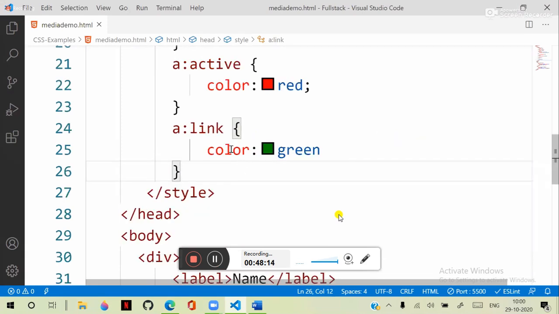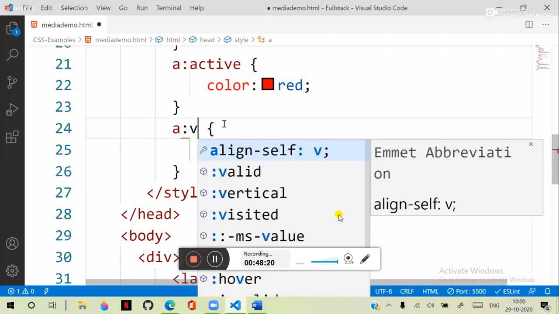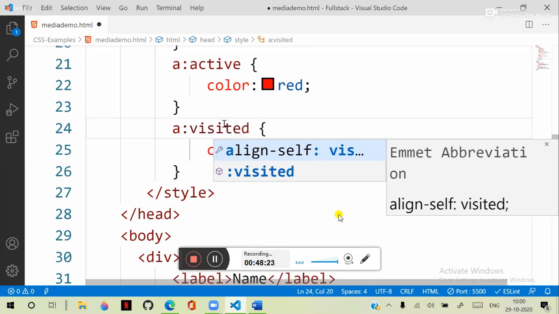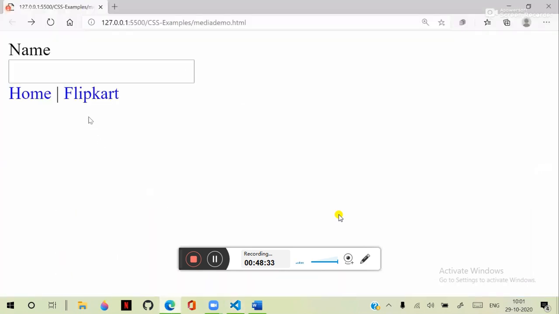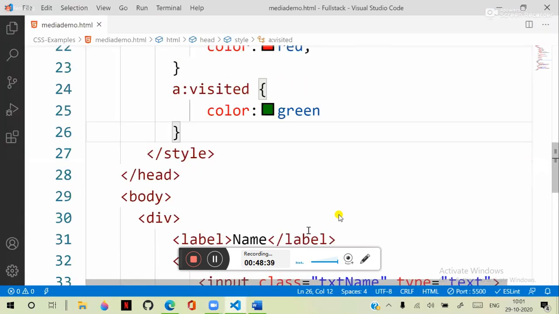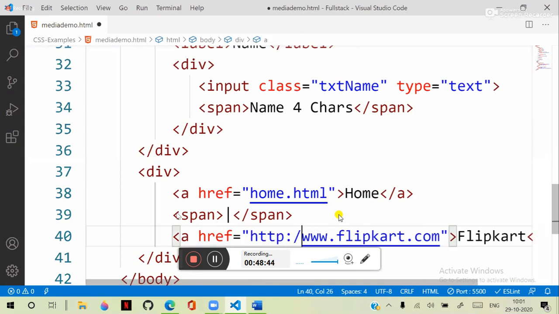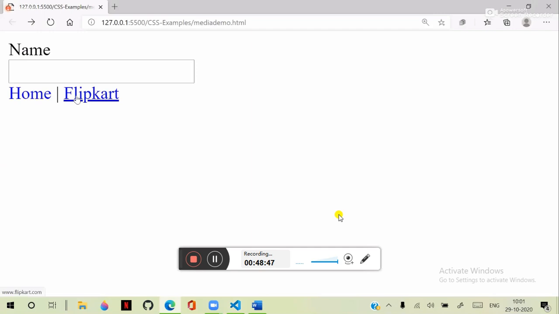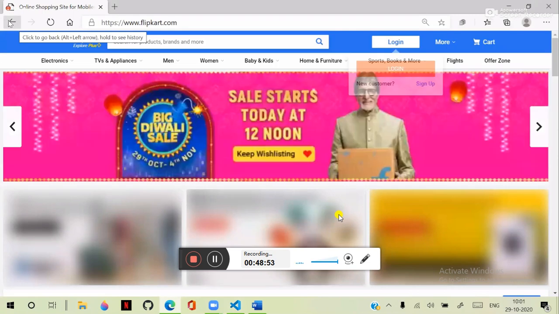So we can do one thing. If it is a visited link, we can define one color. If it is visited, we can give it green color. And if it is not visited, it can be in another color. You see I click on Flipkart. To be visited, we have to write http:// and everything. Now when I click on this, it is visited. Once it is visited and I come back again, you can see its color has changed.